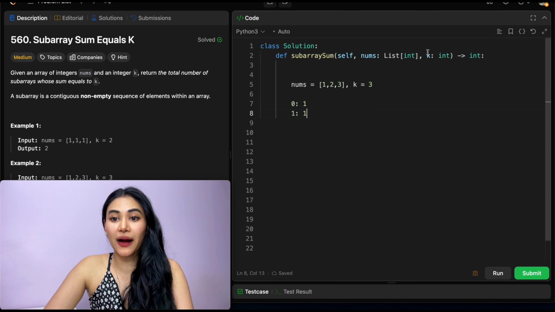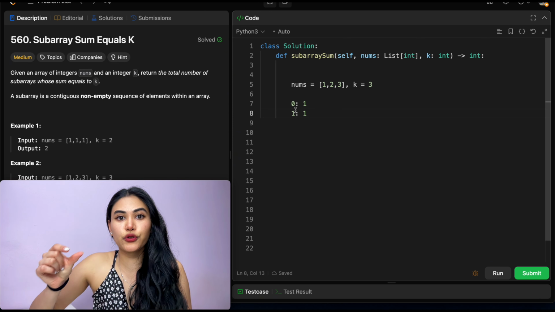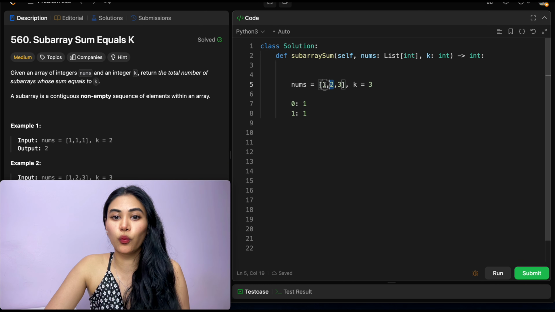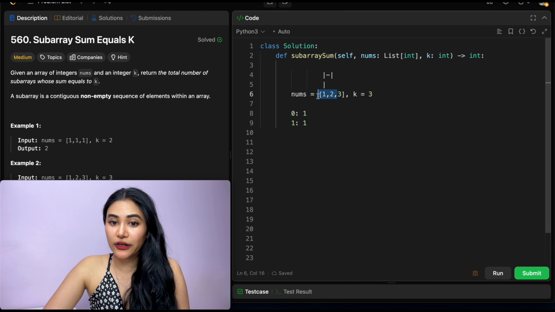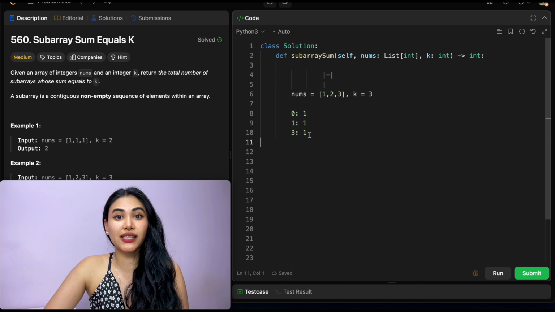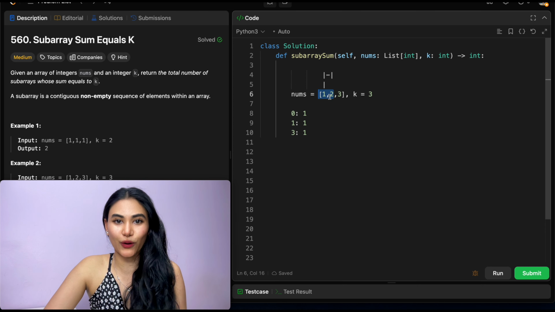What's 1 minus our k, which is 3? That's negative 2, but we haven't seen negative 2 yet, so there's no subarray of negative 2 that we can remove to get that sum of k. So we just move down, we're now at 1, 2, meaning this prefix sum over here. So just adding 2 to our previous calculation, we get 3, meaning there's one more way to get a subarray sum 3. That's going to be 1, 2.